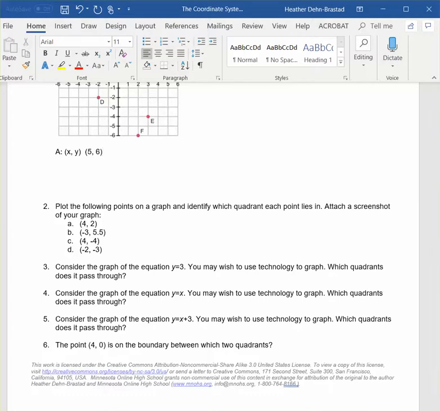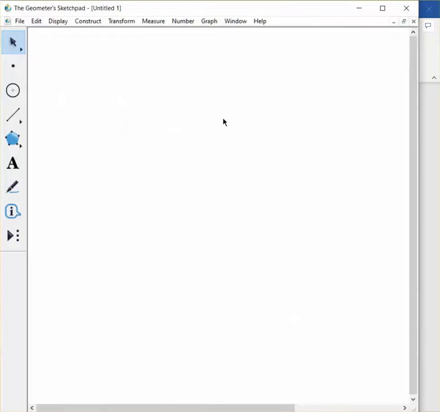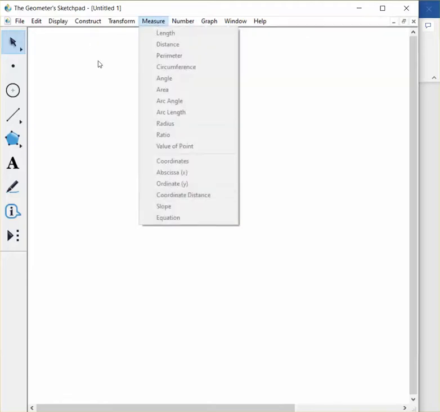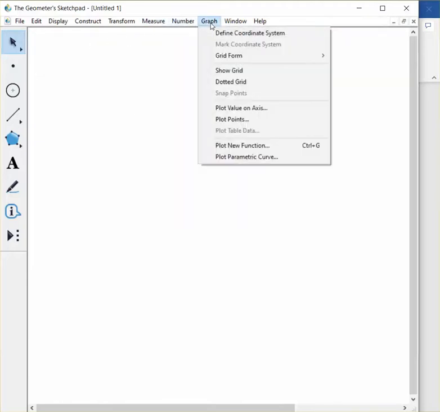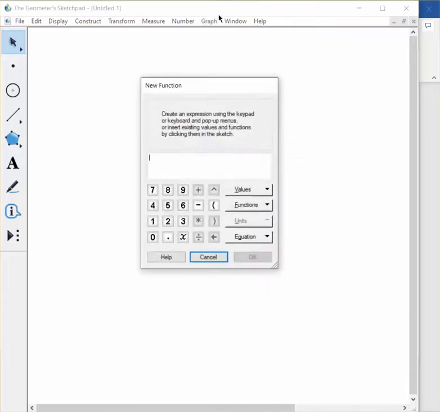One of them is Geometer Sketchpad. Geometer Sketchpad is available on the student desktop. You have to log in with your Citrix receiver in order to get to this. It's not available as a web app. It's a great program, and if I wanted to graph the line y equals 3, I go to Graph, Plot New Function, and type in the part after the equal sign. This is the same as y equals 3.